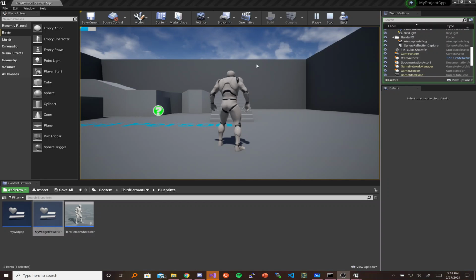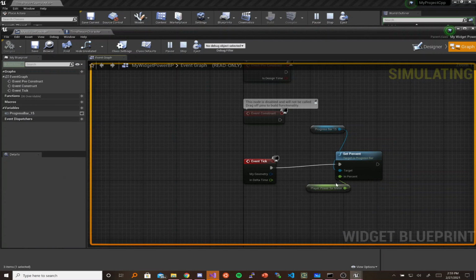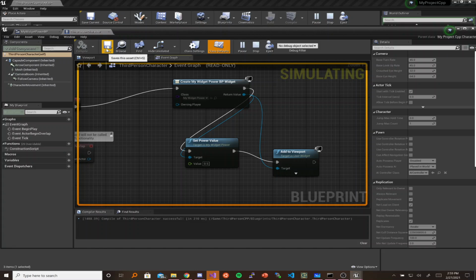Okay, I had to pause it for a second. I just had to fix a couple things. But you can see the power bar is now there. And it's coming from the set percent that we added while I was with you to set player power per meter. And then in the third person character, we're setting the power value immediately right there.